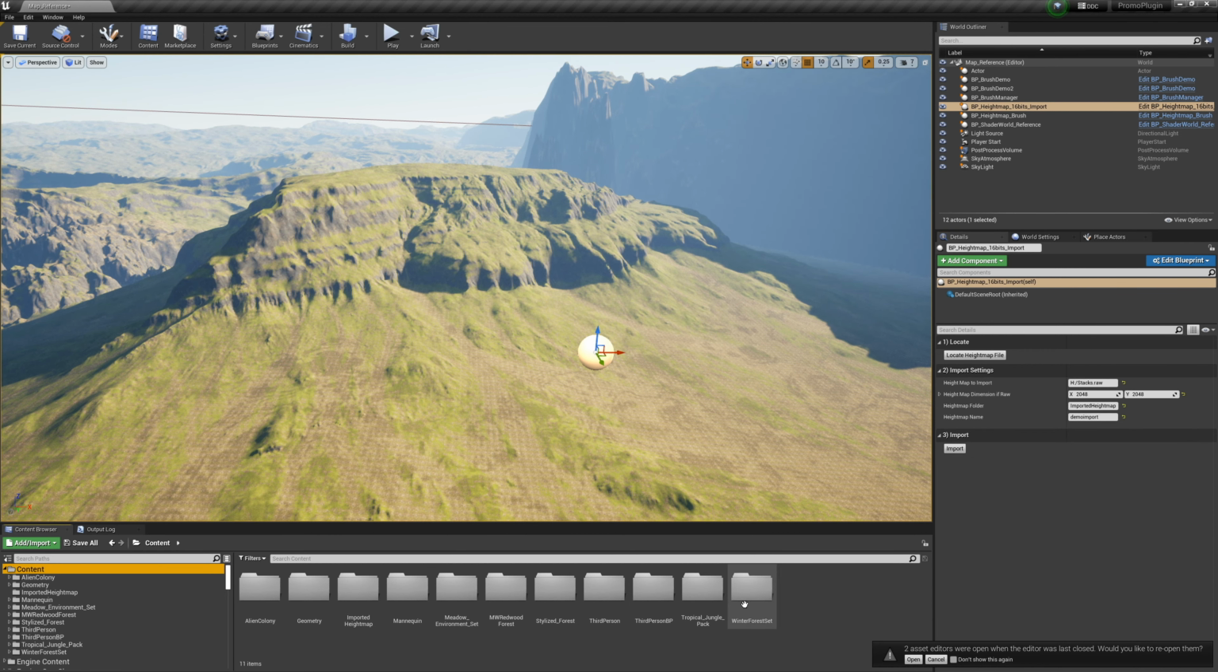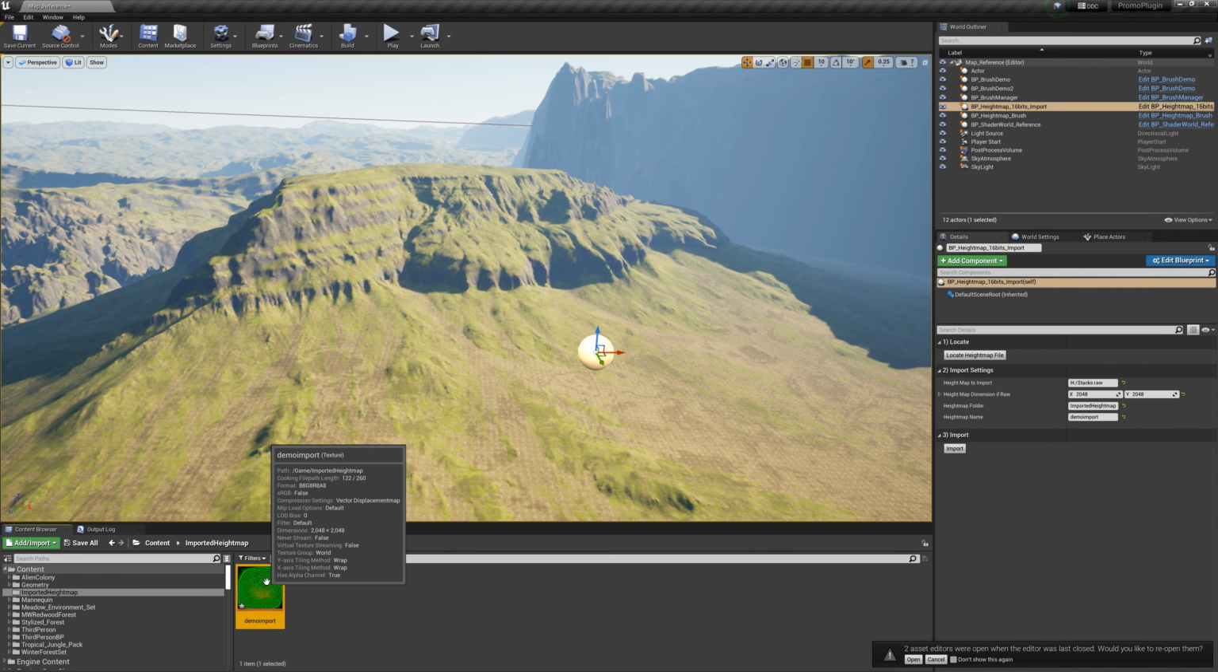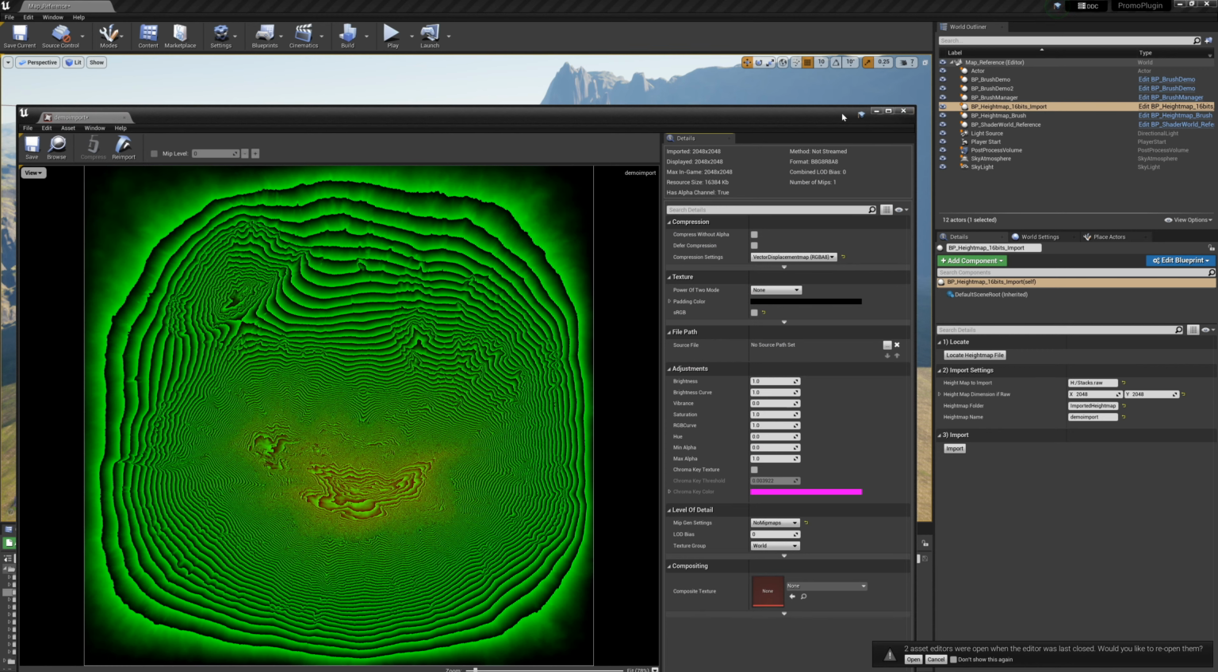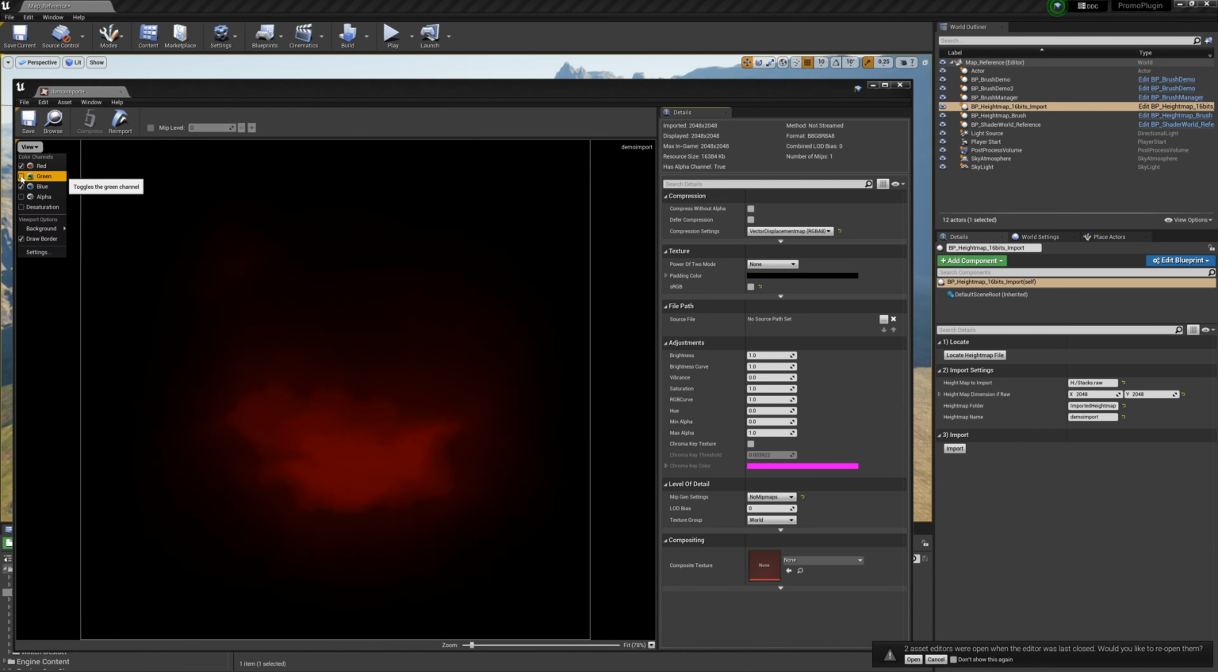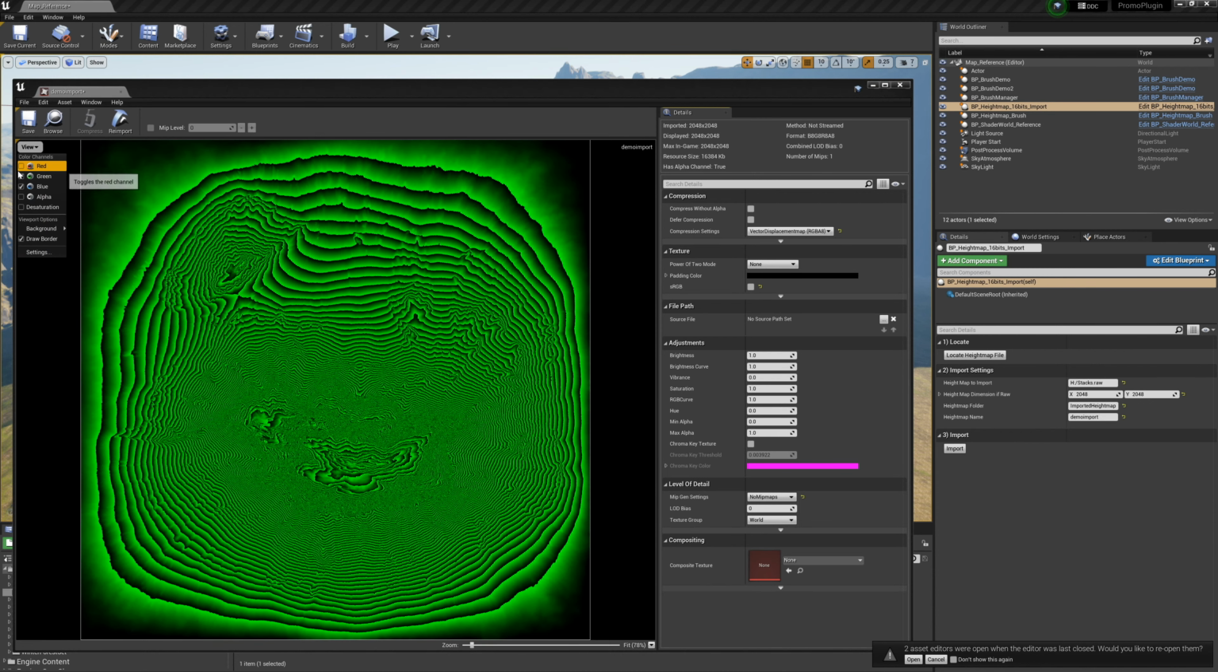So in the content folder, I now have the imported heightmap and my new texture, which is going to store the 16-bit information within 2 channels. You have the red channel and the green channel, which are both going to store 8 bits of the original 16-bit information. So the information is split between these two channels.